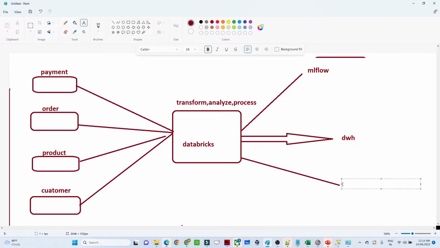And suppose you want to connect with a visualization tool, where it gets refreshed every hour or every 24 hours. That way you can provide certain business KPIs to your business stakeholders, and they can take decisions out of it. So that is how the entire process works. First we get the data, we transform, analyze, and process the data in Databricks, and then we can go further for MLflow, data warehousing dumping, and visualization. So that is how Databricks works. I hope you got the idea.